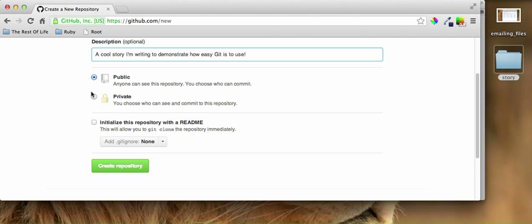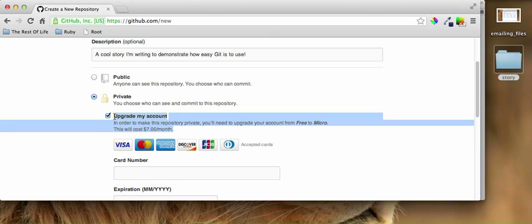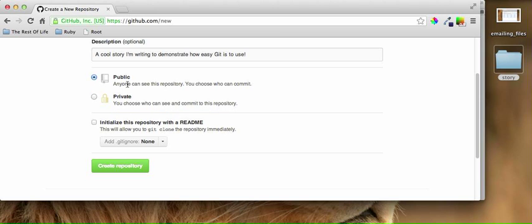First, you choose between public or private. If you're not paying for a GitHub premium account, you can only do public. And if you do private, you see this little upgrade your account thing. So public means anyone can see the repository, anyone can fork the repository. The only thing you really have control over is who can actually push code up to it.